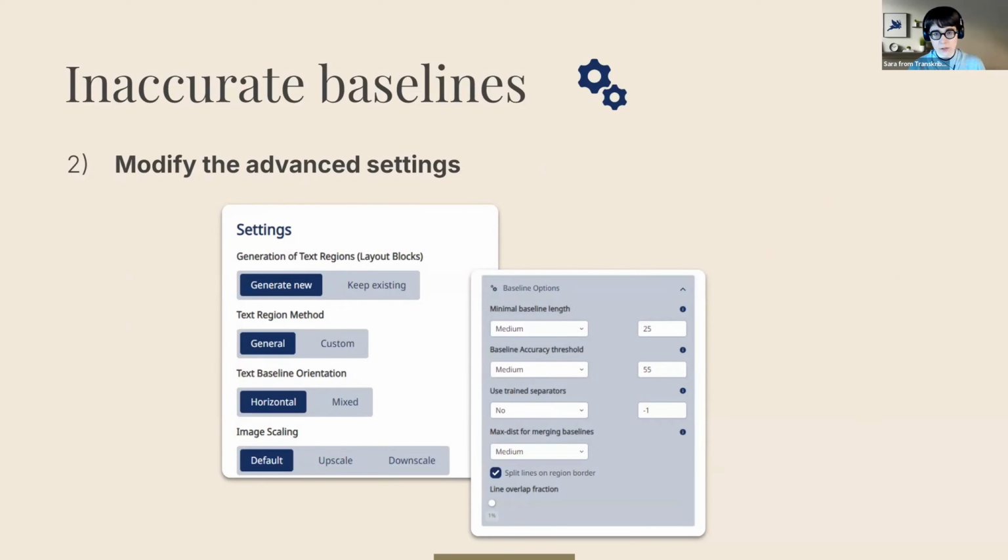When you launch the layout recognition, there is an option where you can change the advanced settings, and modifying them really improves the recognition. What I'm going to explain now is a bit technical, but you can review it in the slides, or everything is also detailed in our help center, so you can also read it there.